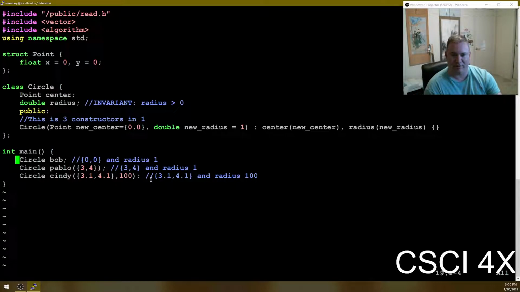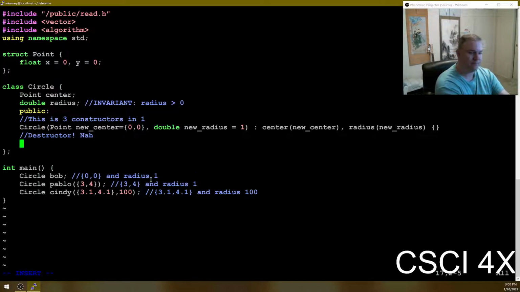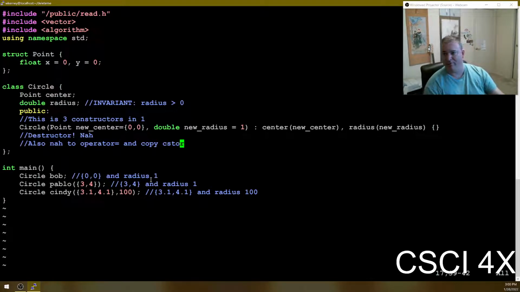So we've got our constructor. Next up, we need to make a destructor, right? Everybody agree? We need a destructor here? Yeah, no, I wouldn't make it. Nah. Also, the operator equals and copy constructor. Rule of 0. Easy peasy. No news is good news. I don't see a new anywhere in here.